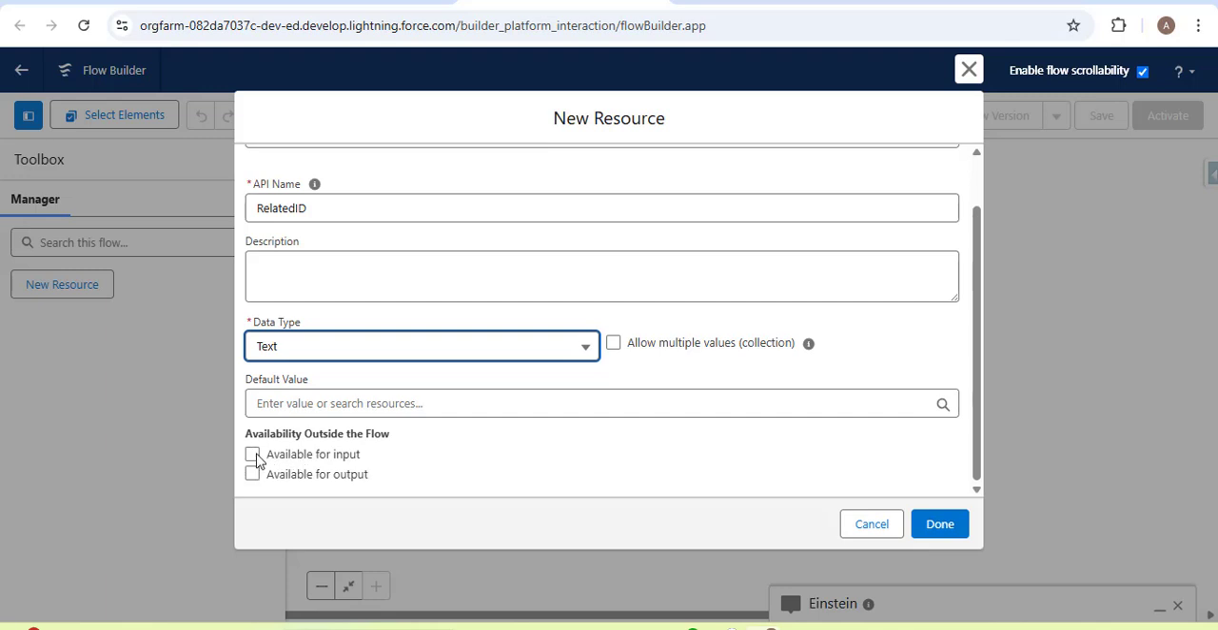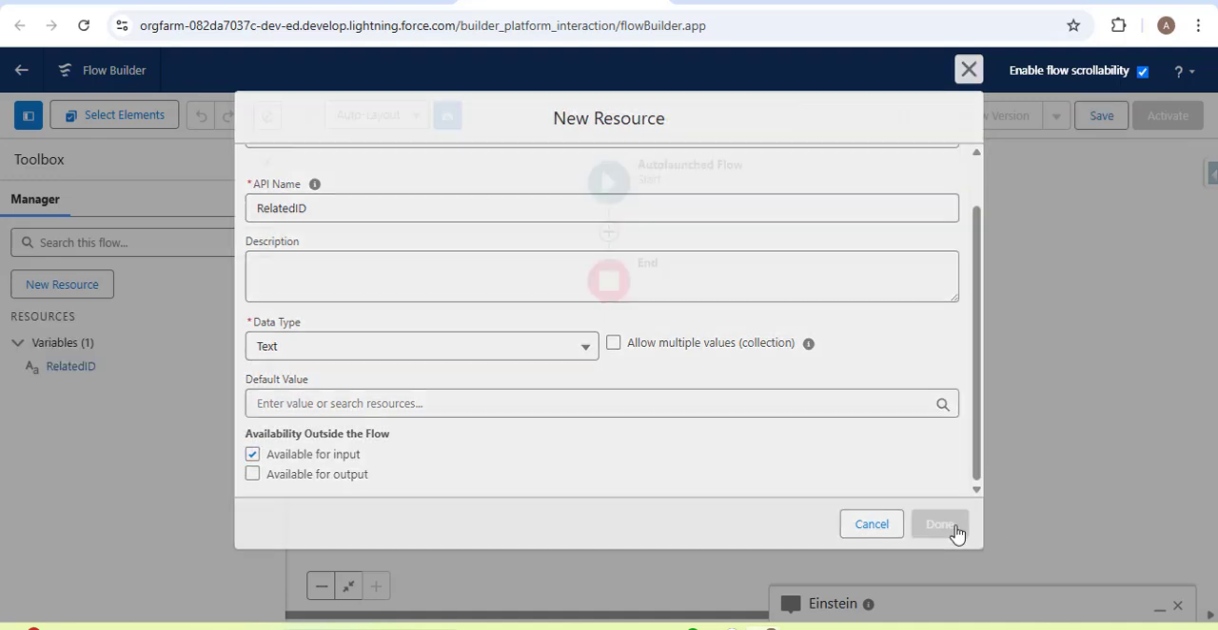Why this? Because when we give the prompt to the agent with the account name, the agent will process the related record ID, the subject, and then the task ID of that particular record. For that we need to take input from that particular account. So I am selecting Available for Input and then clicking on Done.